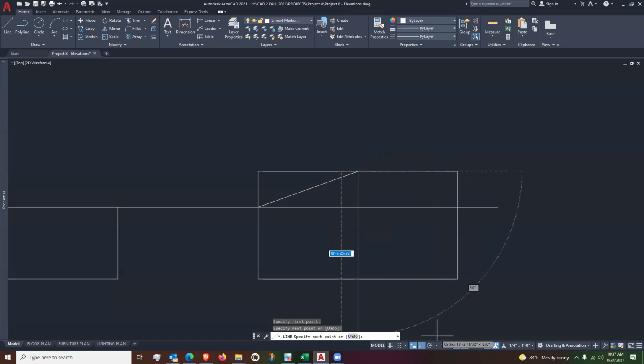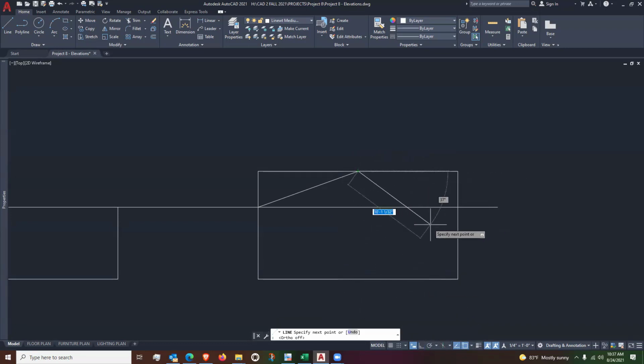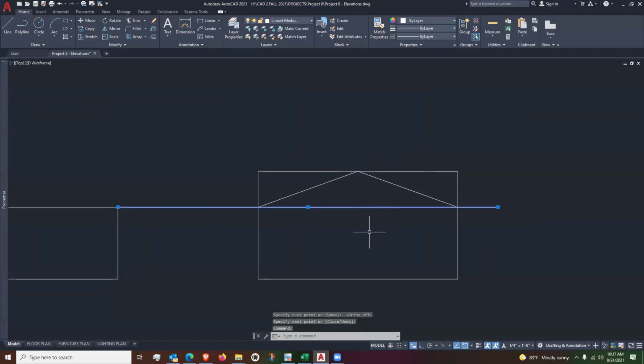I have my ortho on. You can leave it on if you want, but if you turn it off, you can sort of see what you're doing a little better. And I'm just going to go to this intersection right there, and I'll just hit enter. And I don't need this guideline anymore, so I'll just erase that.